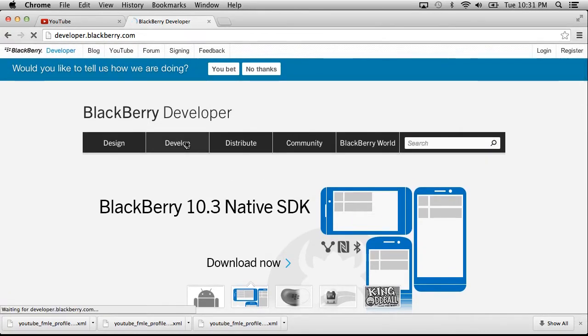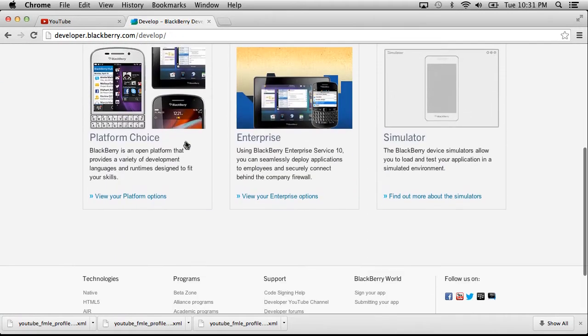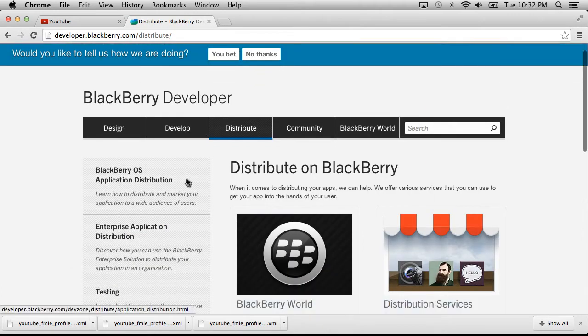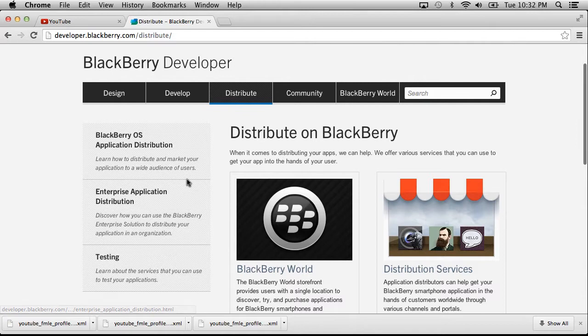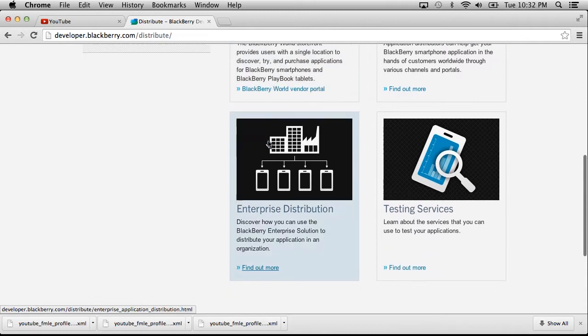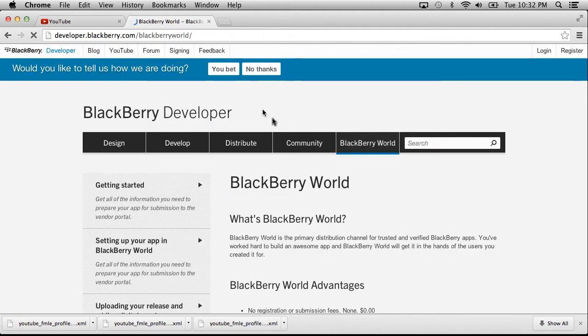So I'm going to go to develop and see what we got in the list here. Platform choice, enterprise, simulator. All right, let's see distribute. That actually might be better. BlackBerry OS application distribute and market your application to a wide audience of users. BlackBerry World distribution services. So this is the BlackBerry World storefront. I'm going to check that out.